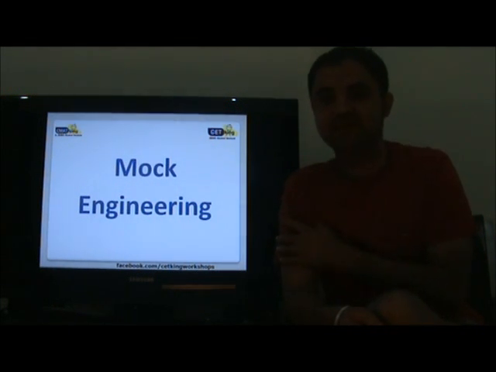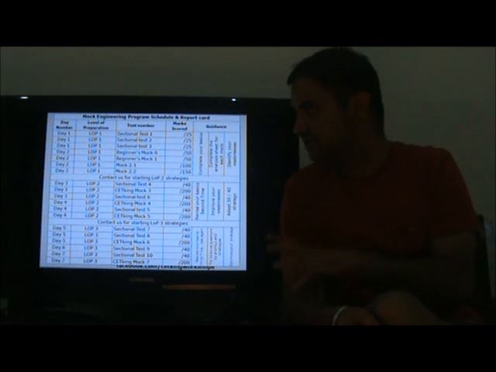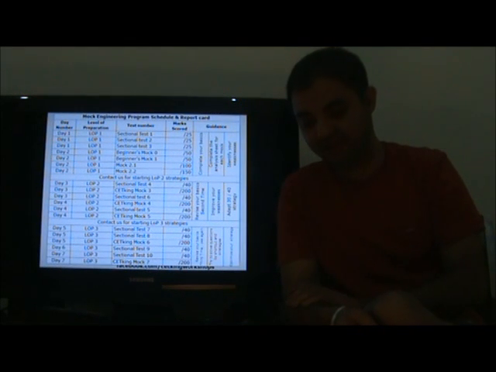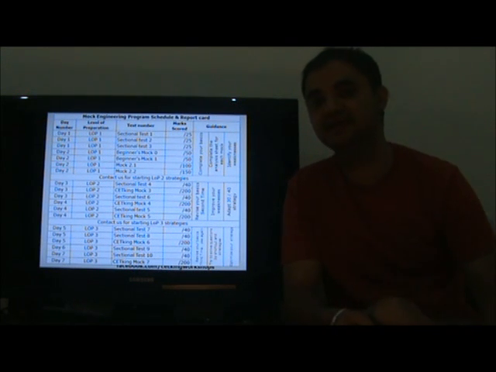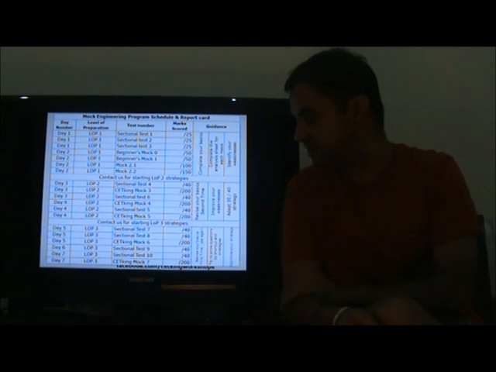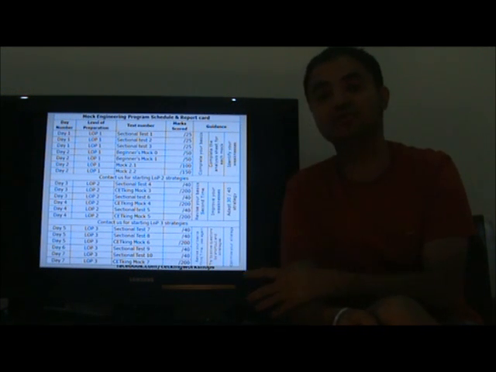Mock engineering. So let me talk about mock engineering strategies for some time. This is our 7-day plan. This is ideally suited for people like you who are scoring less than 150 marks. For more than 150 marks, phase 1 and phase 2 are not valid. If you are scoring around 130 and less, this is a very critical phase for you. Alright, or try to do this at home.